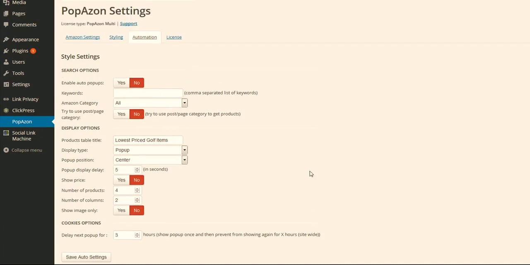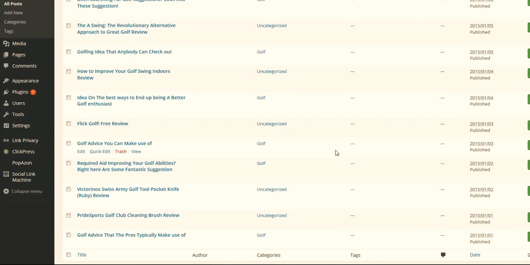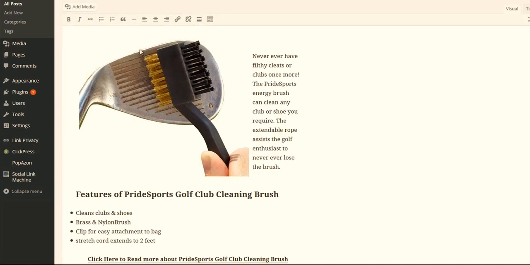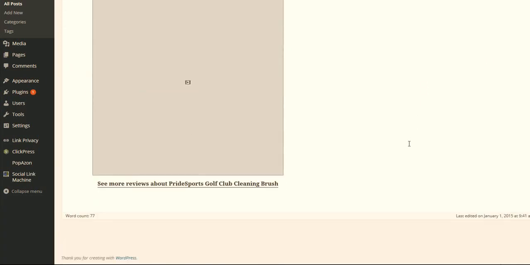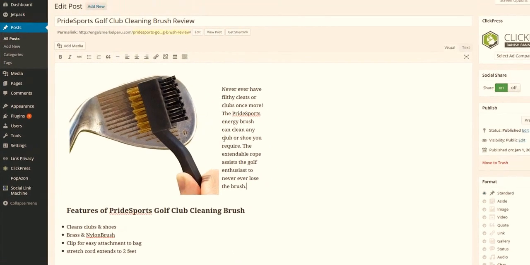Okay, so what I'm going to do now is show you the process of how you would apply this to a page manually. So I'm just going to click on all posts. I'm going to scroll down and click on this one here, click edit. Right, and you can see that there's a post in here. Okay, so we can just click basically anywhere, because what we're going to do is look for products.